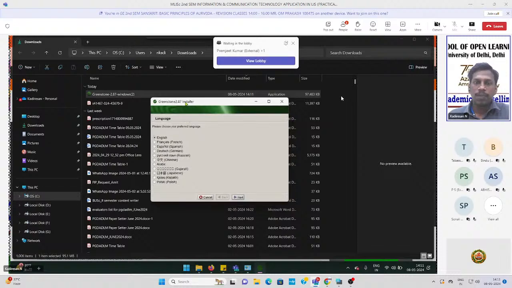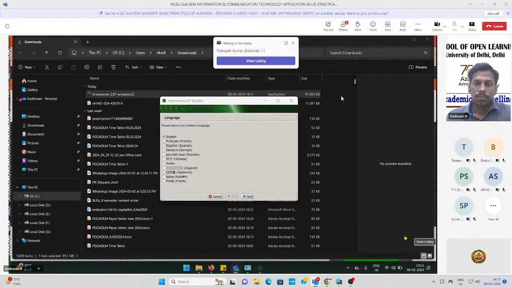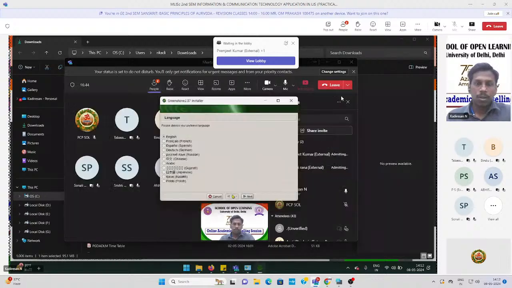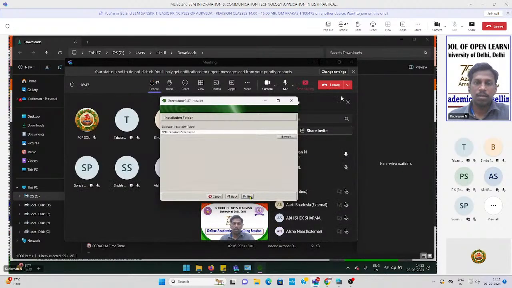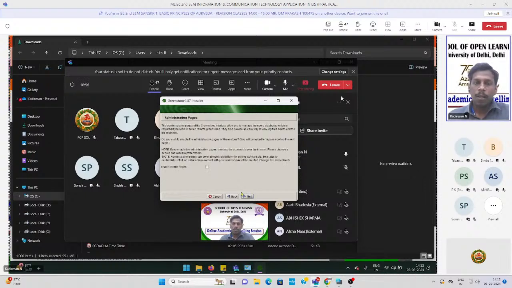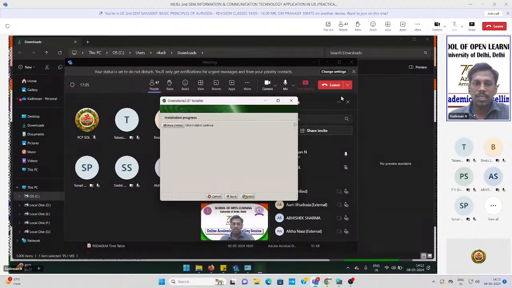This is the welcome screen of Greenstone. Click on next, next, accept, next. These are the web servers: Apache web server, ImageMagick, GhostScript, shortcuts. Everything you are going to enable, but we are not going to enable the admin pages. If you enable the admin pages, it will ask for a username and password. So without enabling this, we give next and install. Now you can see the different steps involved in the installation of the Greenstone application. Step by step it will get installed. Once the installation is complete, we can click the finish button.